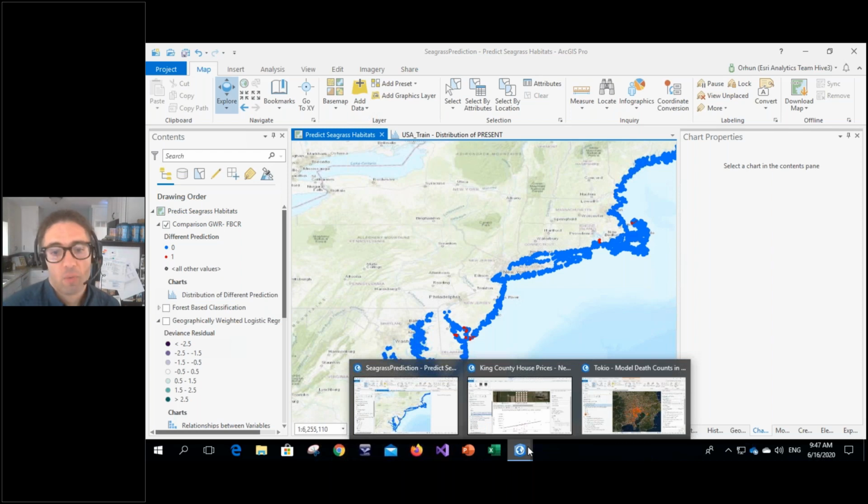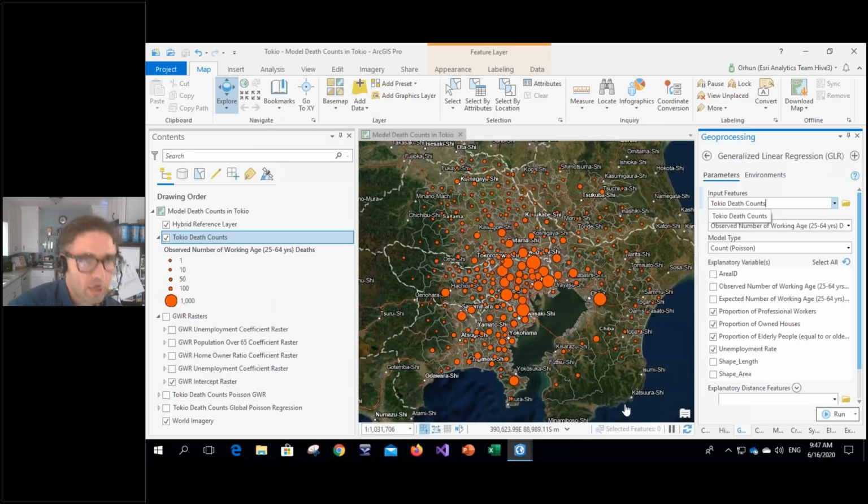And similar to King County, Washington, if you have new locations where you would like to predict habitats, you can easily do that. The last demo I would like to show is for death counts in Tokyo. Here, I have a completely different variable. I have counts. This is not continuous. This is not a category.